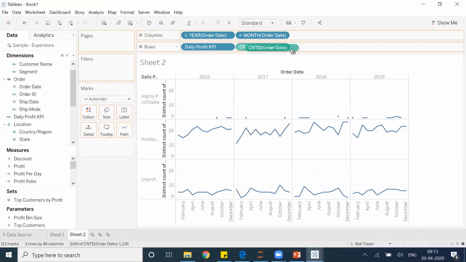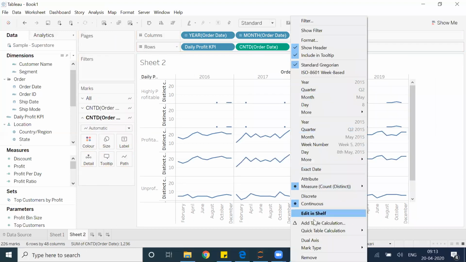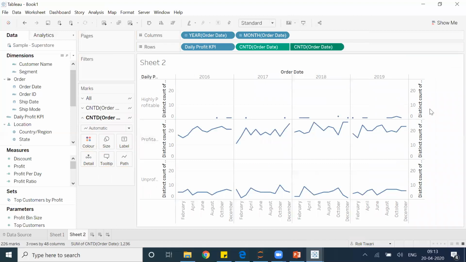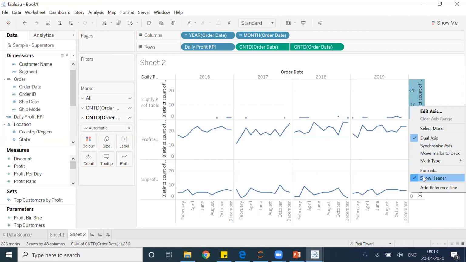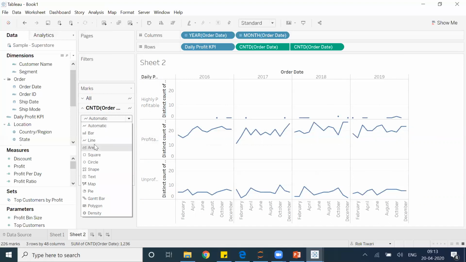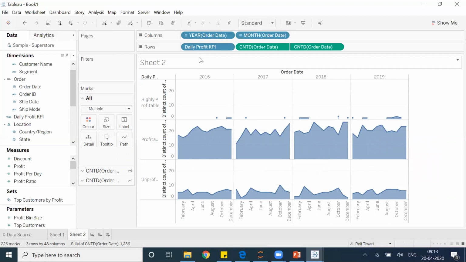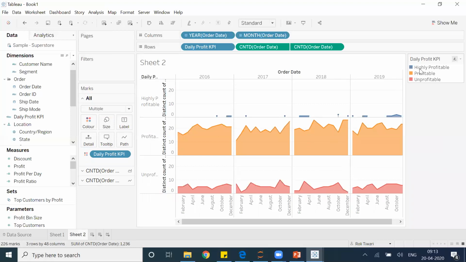So let's duplicate it, make it a dual axis, and I don't want this one, so I'll just uncheck row header, and here I will go and make one as an area, the other as a line, which is pretty much fine. And also in all, I want this daily profit as a color. So you can see that now I'm getting color highly profitable, profitable, and unprofitable. And maybe this is the area, which is fine.